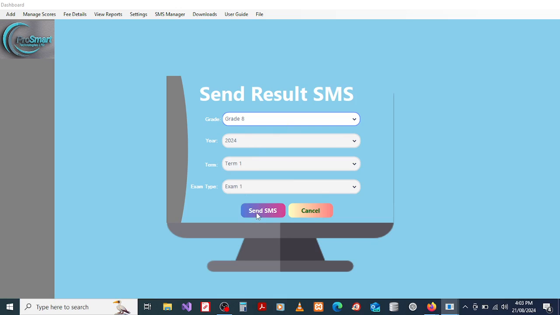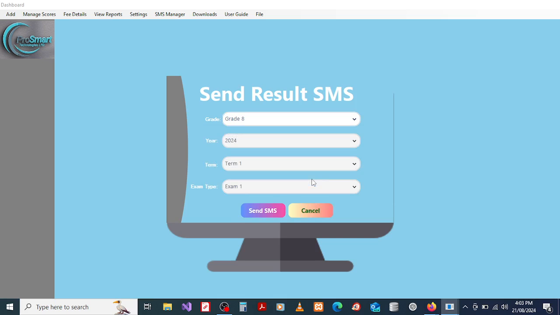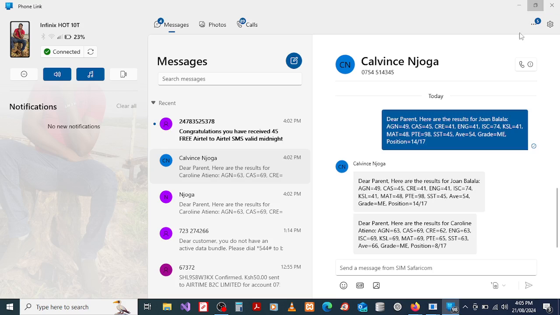Because I've used two students, I've put my mobile number for two students just to confirm from my phone if it is actually sending. So send SMS. Are you sure you want to send result as message to parents? Yes. So now it is sending. We expect to receive SMS sent successfully, as you have already seen here.